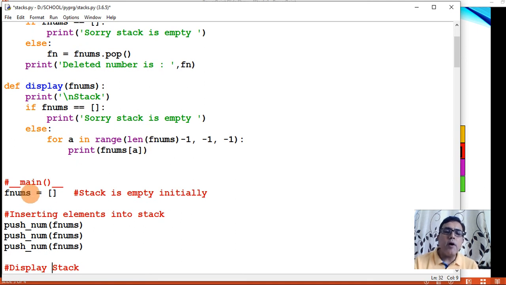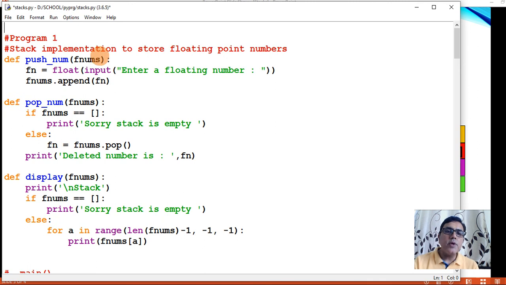You can have a different name for this list here in the main, and a different name in the function. Instead of fnums, you can give it some other name, like fnm. So the name of the same list will become fnm here. But whatever changes this function does, those changes will be reflected back in the main. Why? Because lists are mutable data types. Okay, so I'll keep it as fnums only.